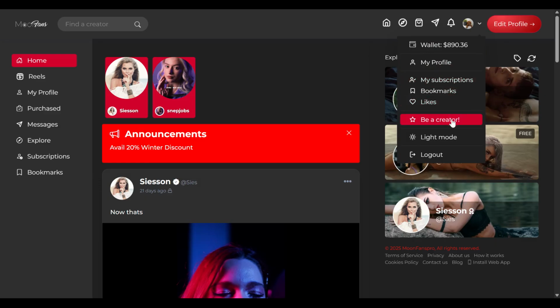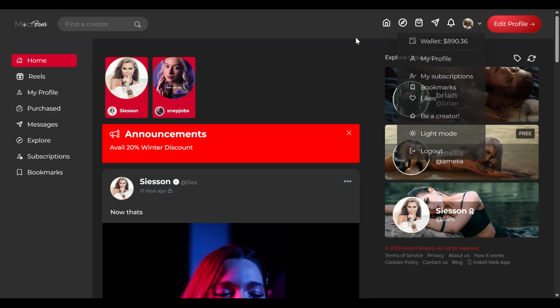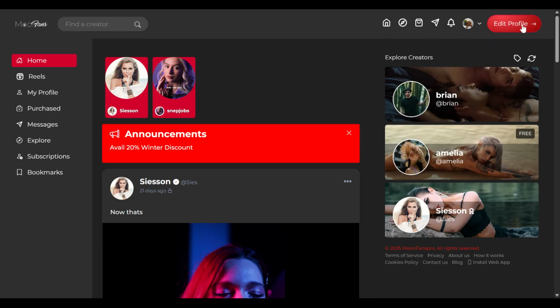Just to let you know, a user can be a creator as well. That is why we are seeing a be a creator option over here. Then we can change the theme mode from dark mode to light mode or light mode to dark mode. And yes, we got the logout section over here as well. Now let's click on edit profile.